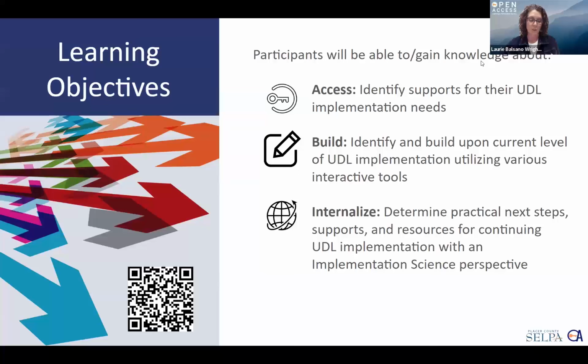Our learning journey is rooted in 3 concepts noted here on the slide. The first one is access. We will briefly walk through the basics of UDL and implementation science to ensure a deep understanding of the active implementation formula to achieve positive student outcomes that we are all hoping for. The next part is build. We will utilize an implementation interactive notebook to identify and build upon our current level of UDL implementation. This time will focus on building an implementation team and data collection.